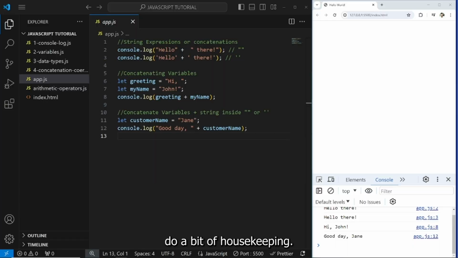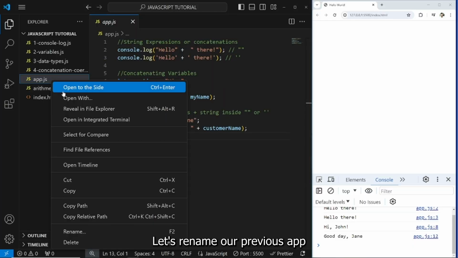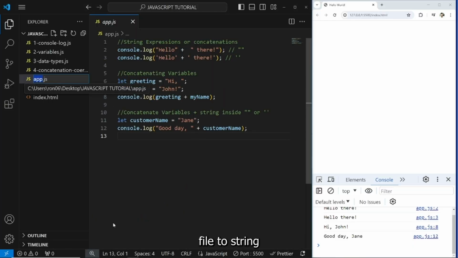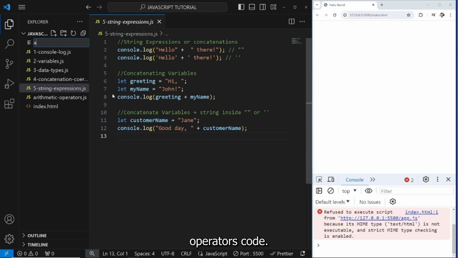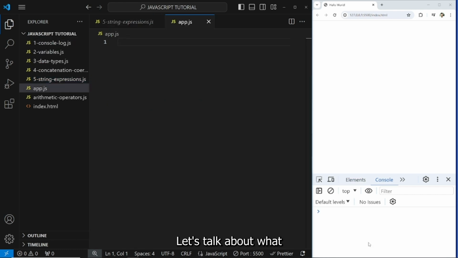First, let's do a bit of housekeeping. Let's rename our previous app.js file to stringexpression.js so that we can keep our files organized. Once you've done that, go ahead and create a new file called app.js where we'll write our comparison operators code. With our new app.js file ready, let's talk about what comparison operators are.